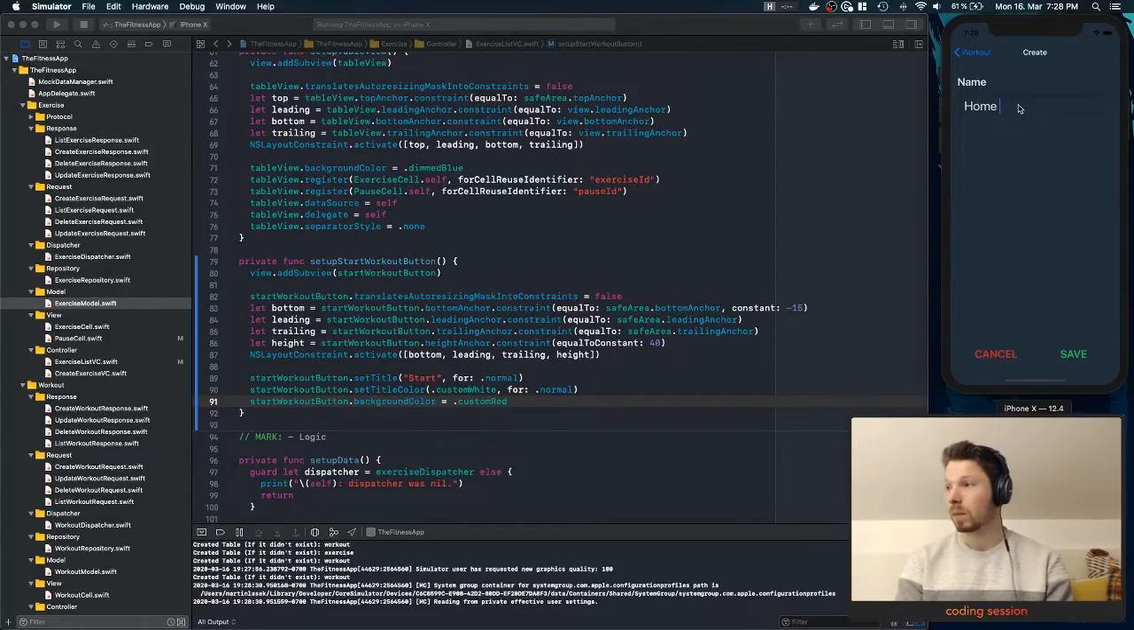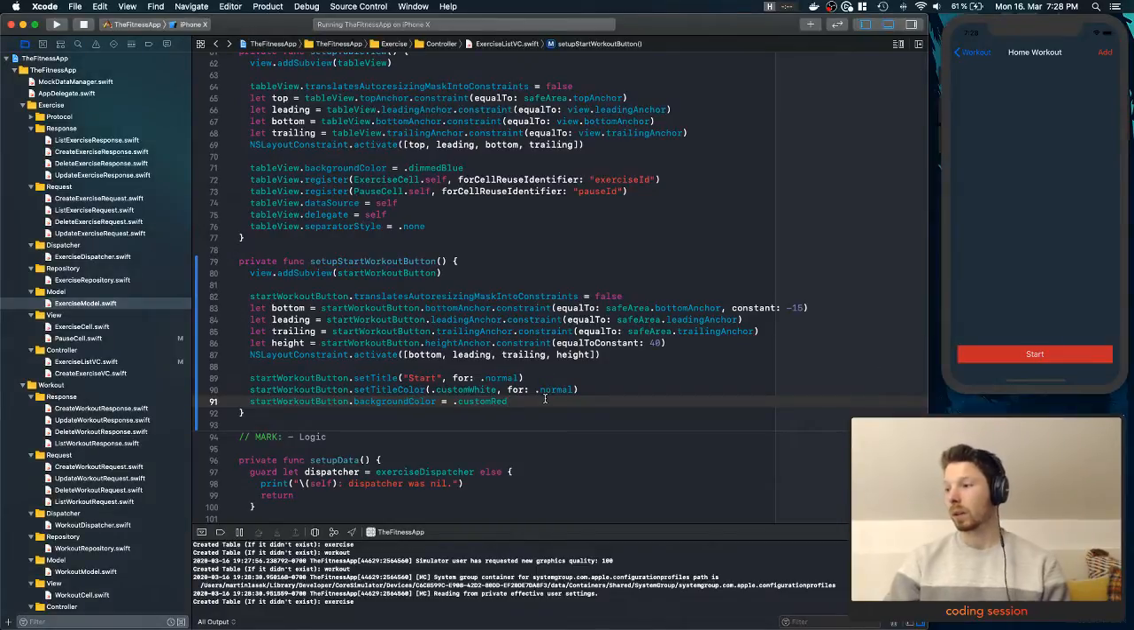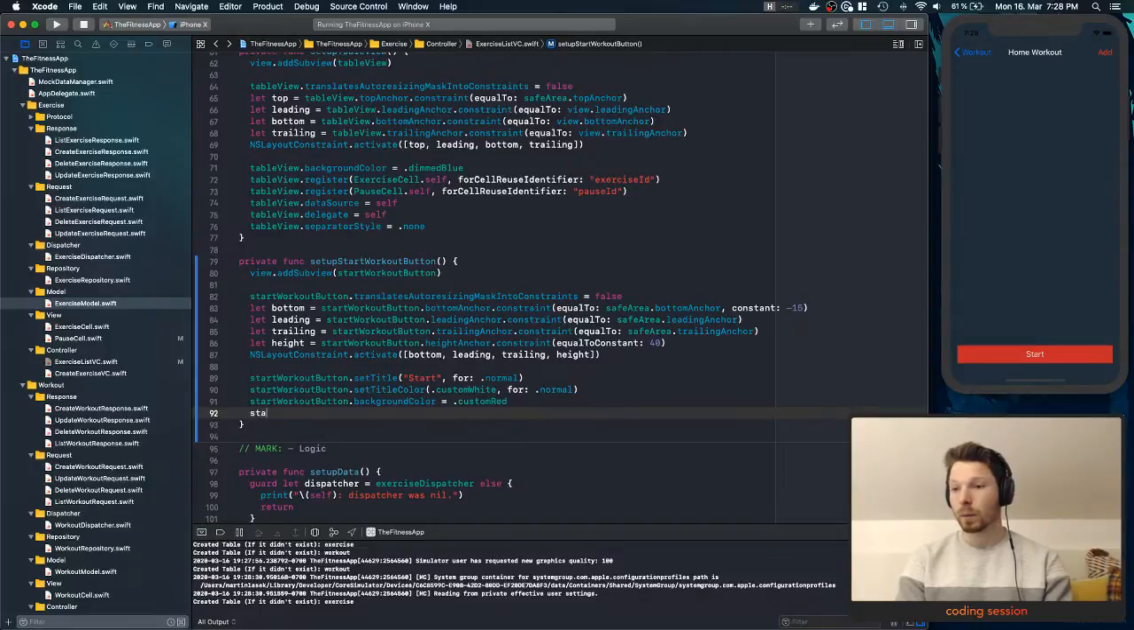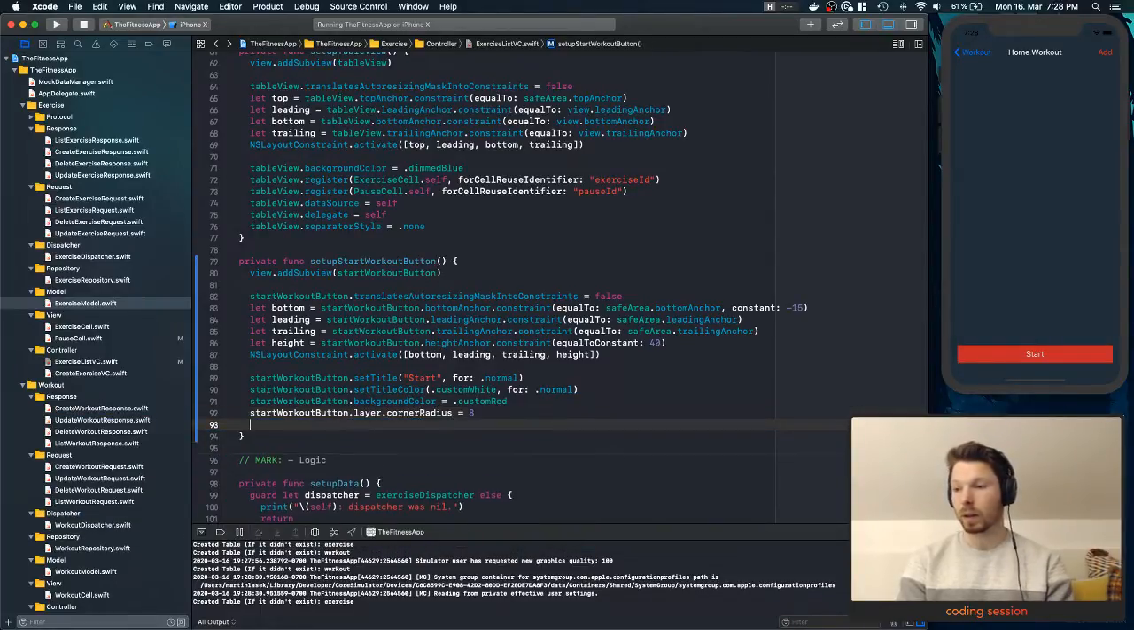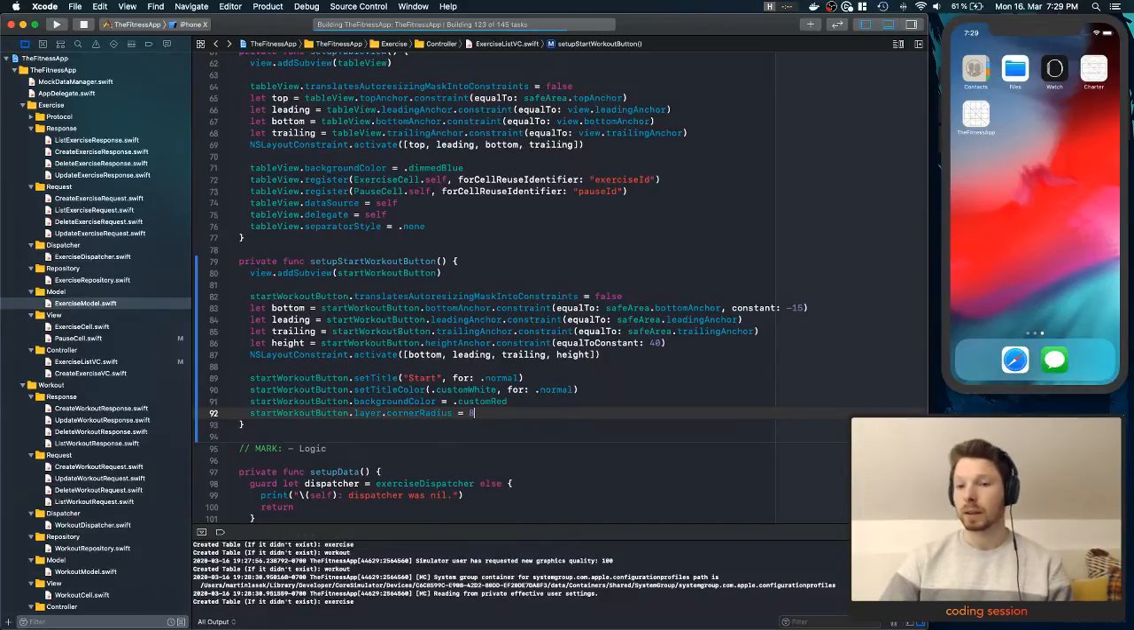So home workout. Let's get to, oh look at this, actually it looks already pretty good. We can say the layer corner radius is 8, and I think that should already give us a better look.